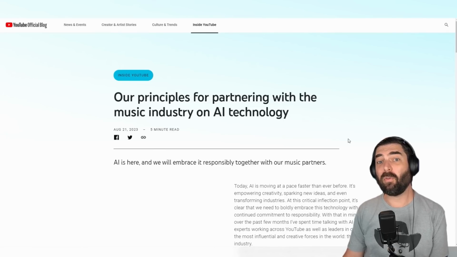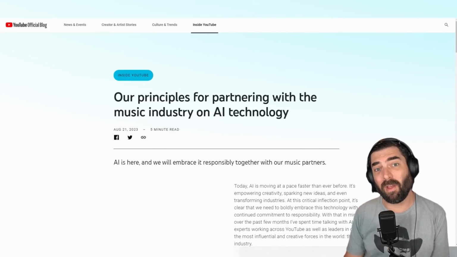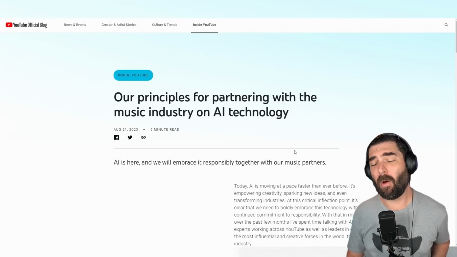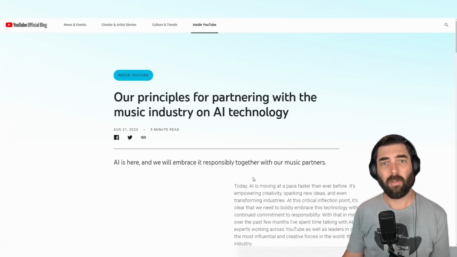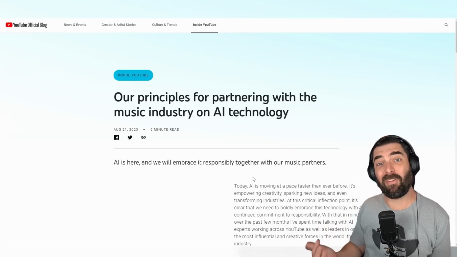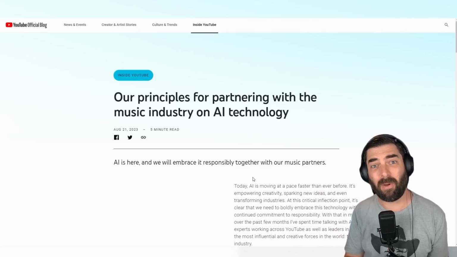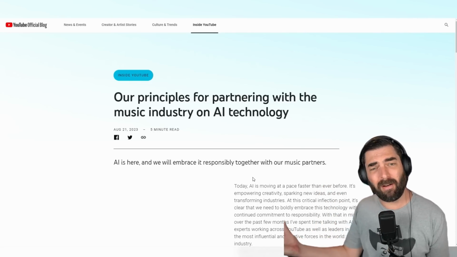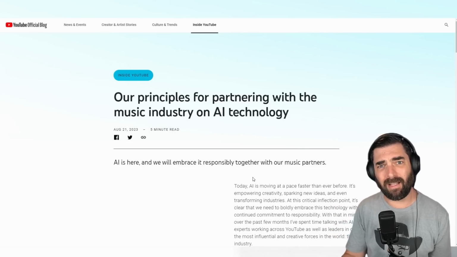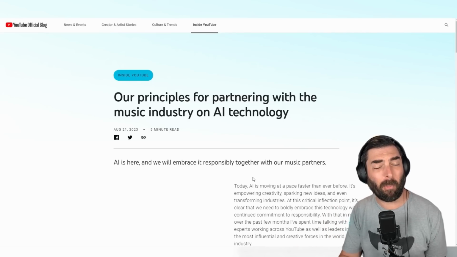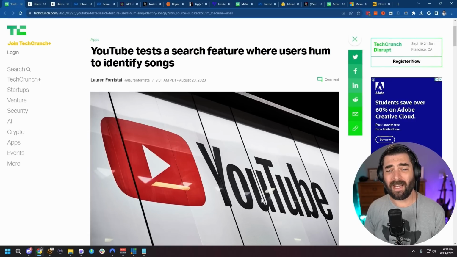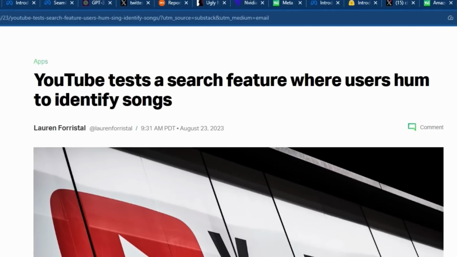Also this week, YouTube announced that they are partnering with Universal Music Group to work on the overlap of AI and the music industry. YouTube wants to embrace AI responsibly, and they want to work with artists to figure out ethical and responsible ways to allow creators to use music, but make sure that artists and record labels are compensated appropriately.